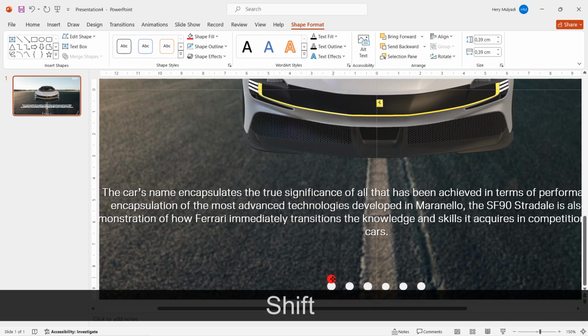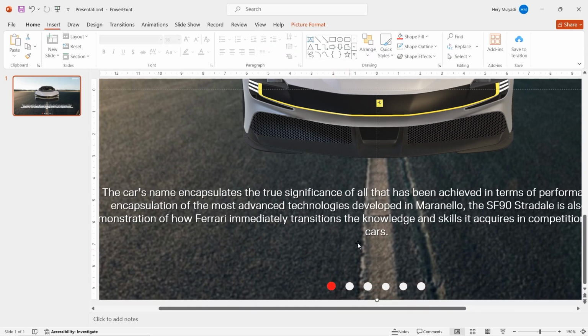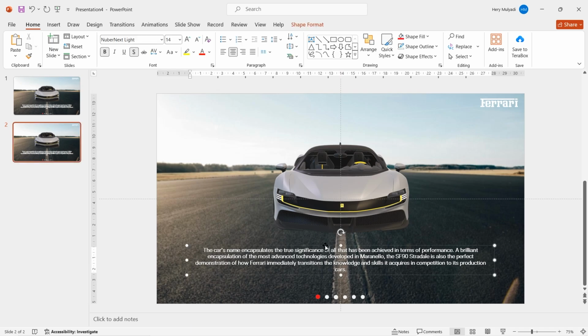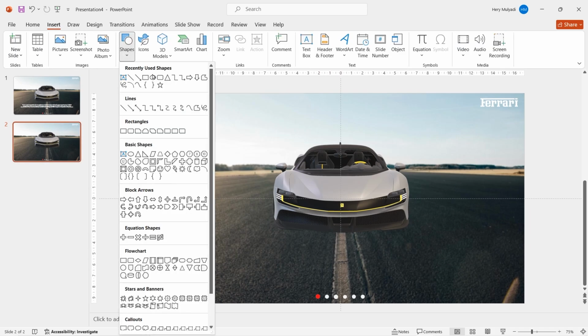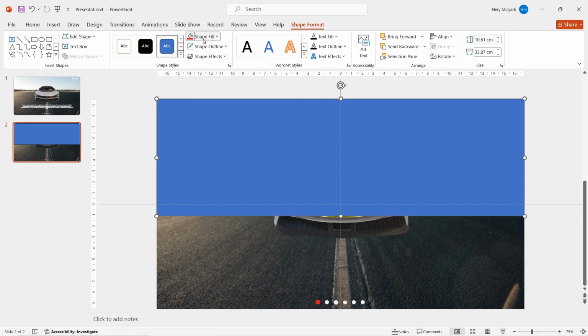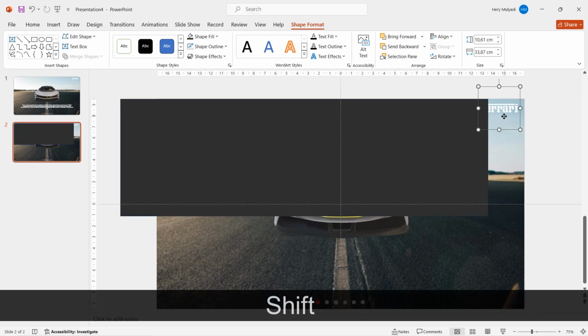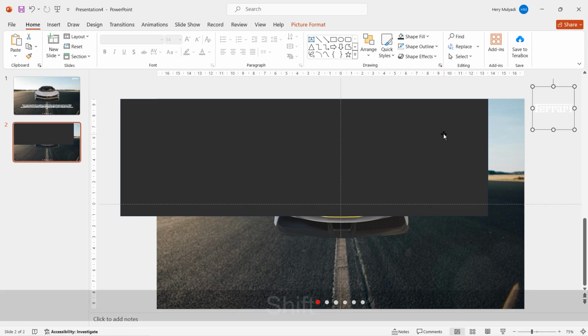And then put it over the white circle on the left side like this. And now duplicate the slide. In this slide, delete this text, then insert one rectangle. Draw it like this, change the color to dark gray. Drag the rectangle for a while and then move the icon on the corner to the right, outside the slide.